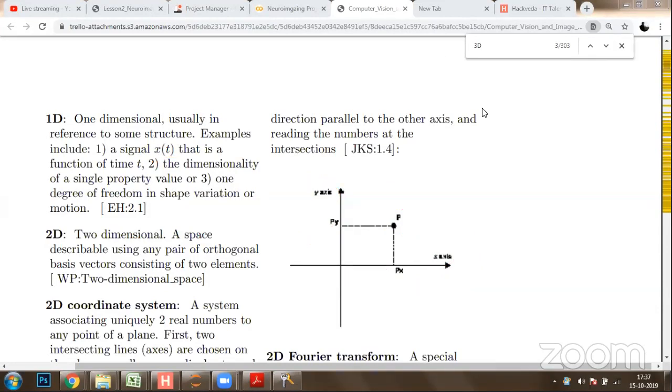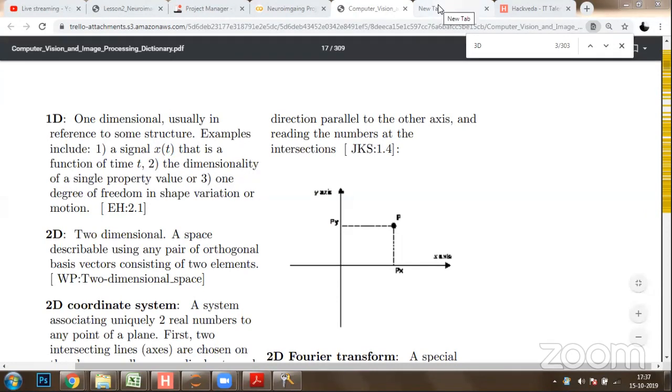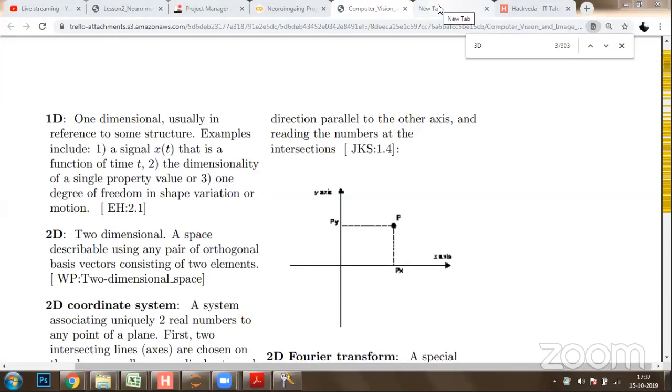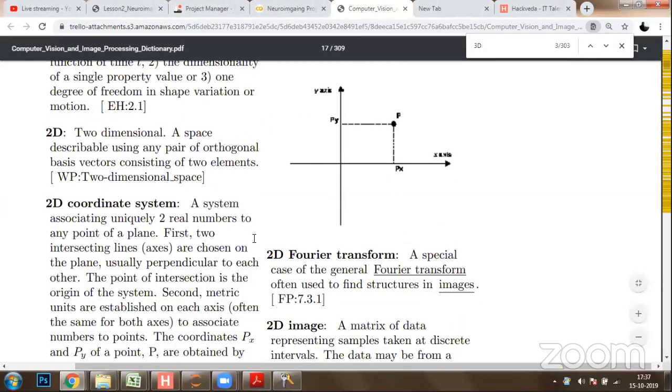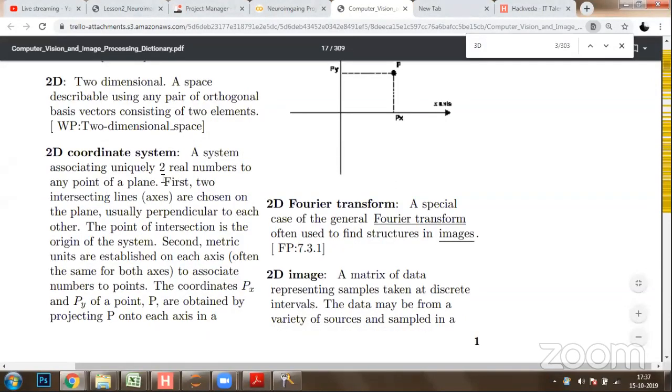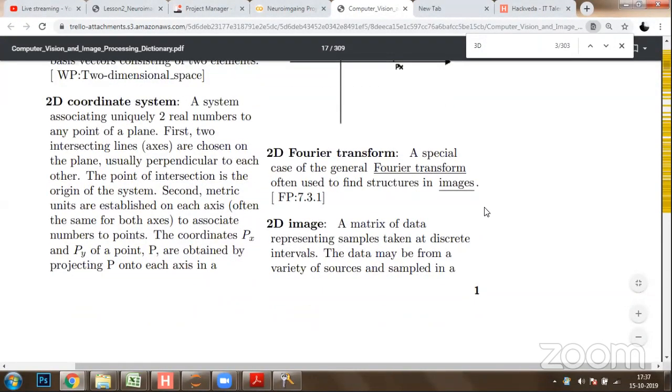So you can consider any image which has two dimensions, like any actor's image, and you can put that on a graph and check at what point the eyes are falling and what point the eyebrows are falling and so on. So then you can go for a coordinate system. What is a 2D coordinate system? What is a 2D image?